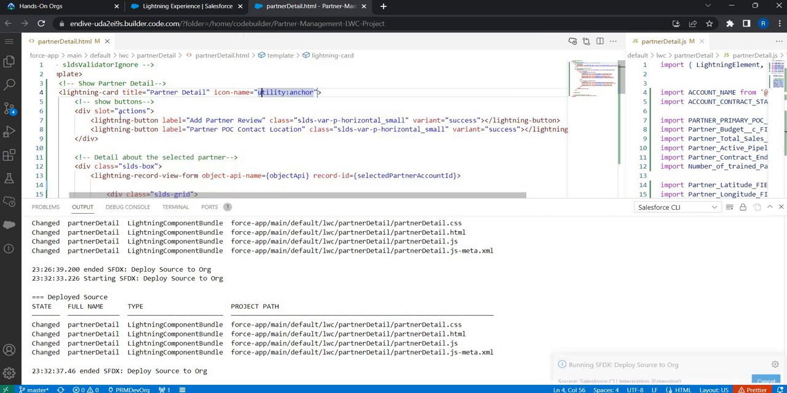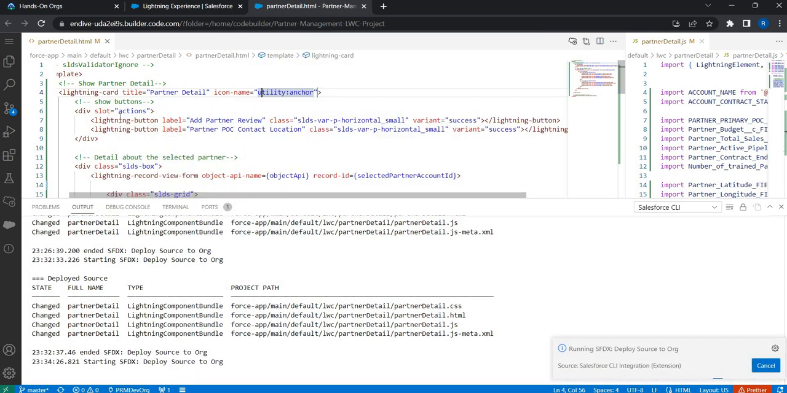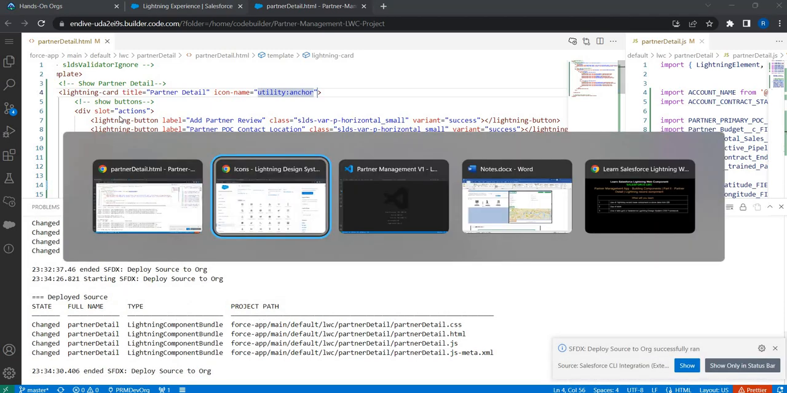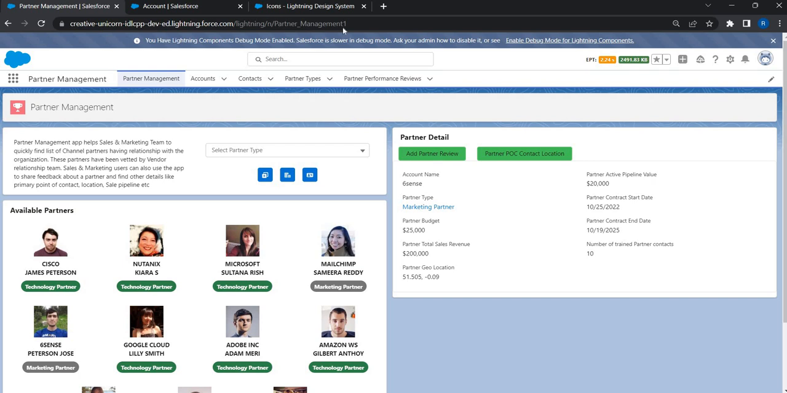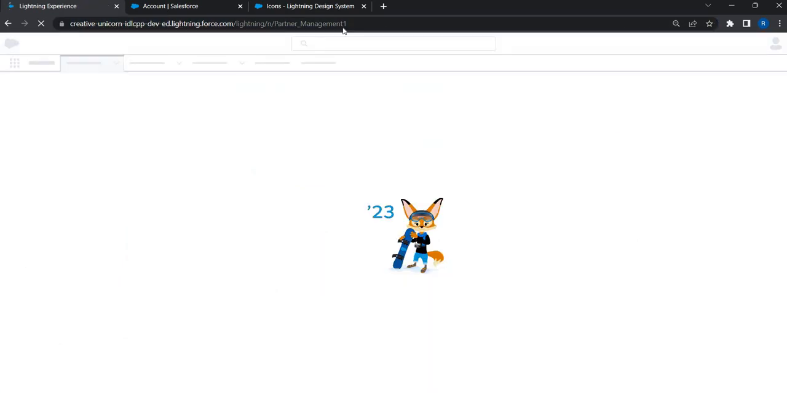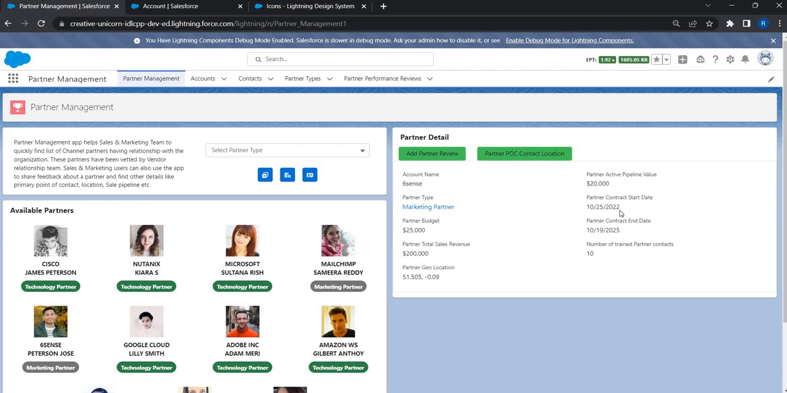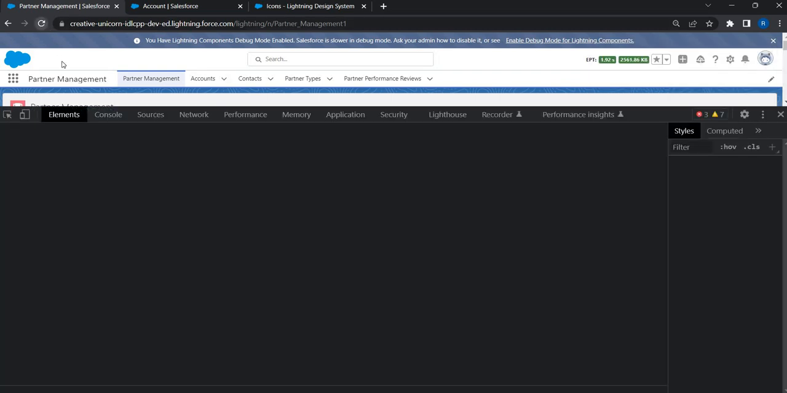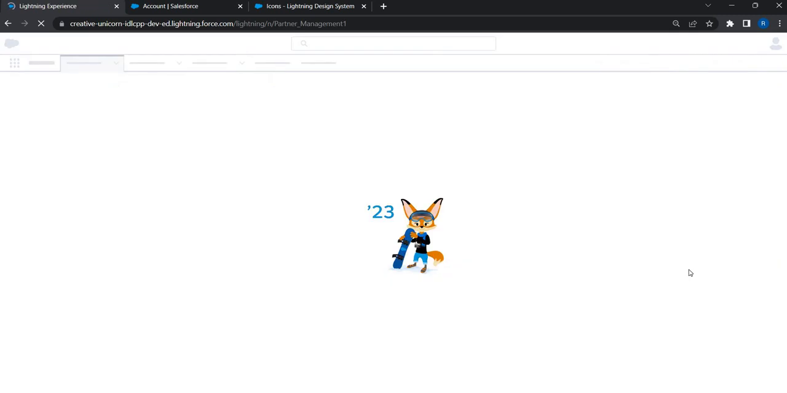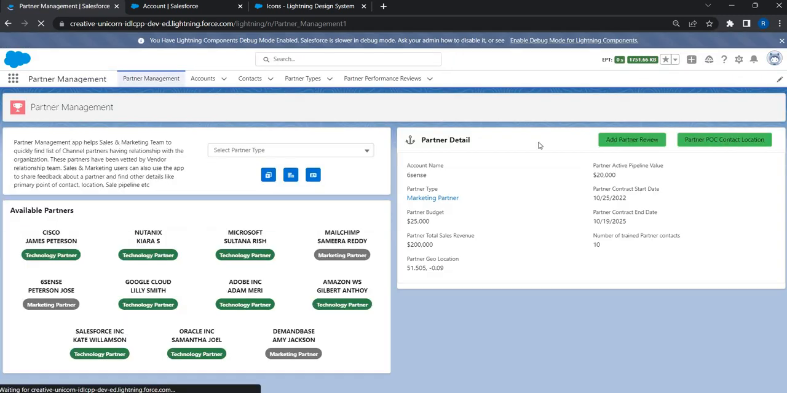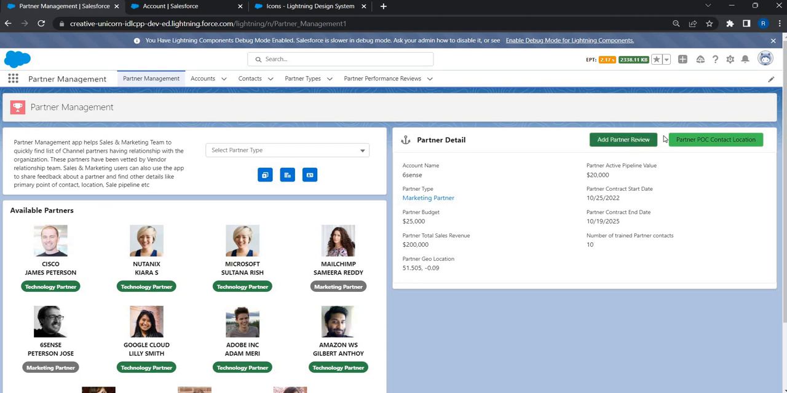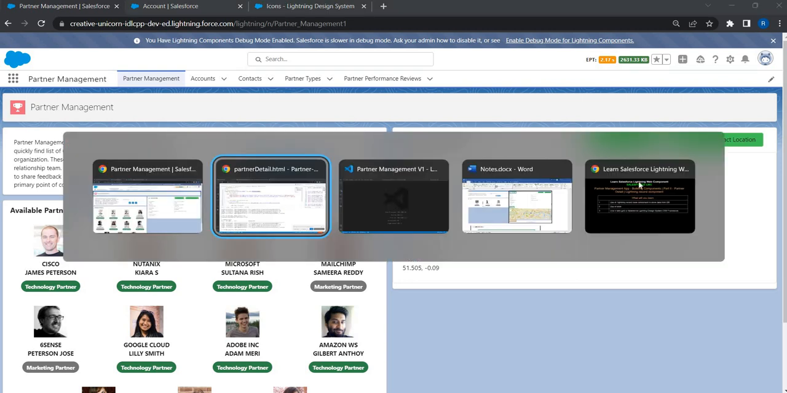So let's deploy the source. Let's wait for the deployment to complete. Done. Let's go back to the page and refresh. Okay, I think I have to clear the cache. Yeah, the cache has been cleared. Now we can just see this, right? The icon is appearing, plus because we are using slots, automatically the buttons have been aligned to the top right corner.